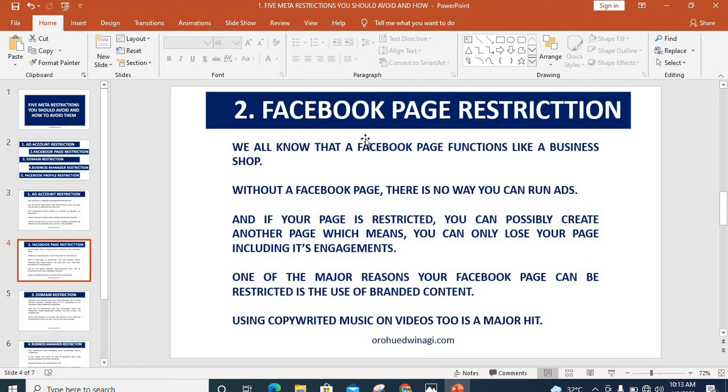So ensure you disclaim most of these things, and you can also blur them. You can even just try to avoid them. Please avoid branded content and the use of copyrighted music. There are some you may want to disclaim, but you can't really tell what will come up. So ensure that you are careful in what you are advertising.